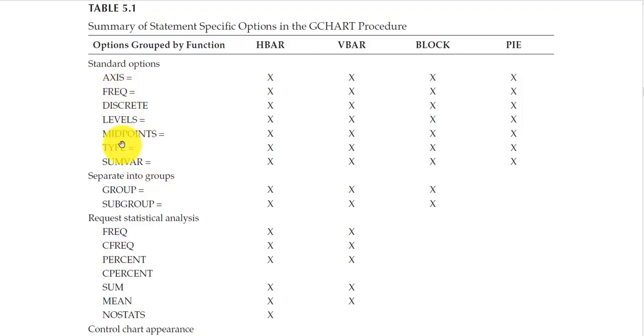So standard options control the number of bars, number of wedges in a pie chart, that sort of thing, what kinds of axes are available for us, and then we'll look at grouping in this chapter. We won't get into subgroup until Chapter 17, but when we look at Chapter 17, I'm not going to repeat this table, so this is the place to come back to look at the available options.